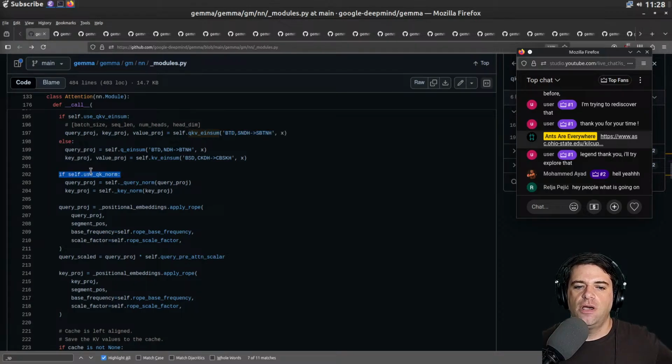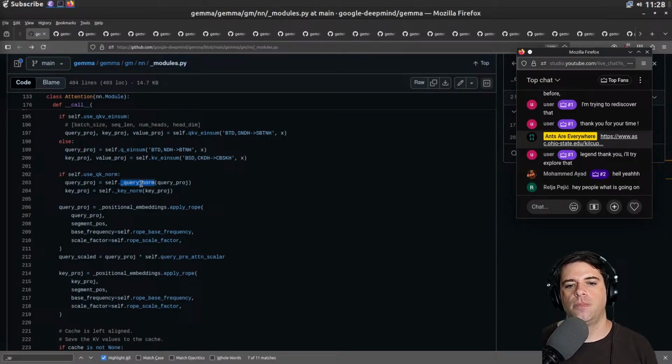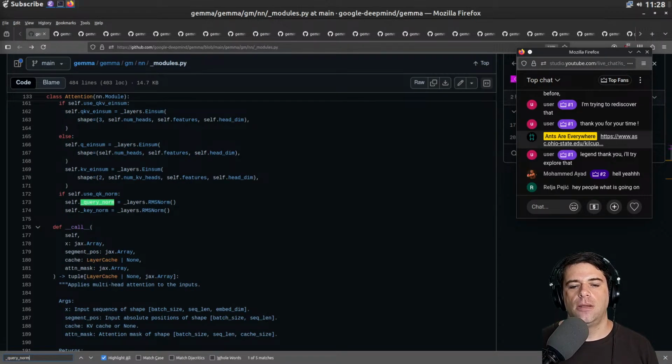And if we're using the QK norm, then we're going to normalize the query and the key vectors, and they have separate norms. I assume these are possibly learned. No, they're not learned. They're just RMS norm. Okay.